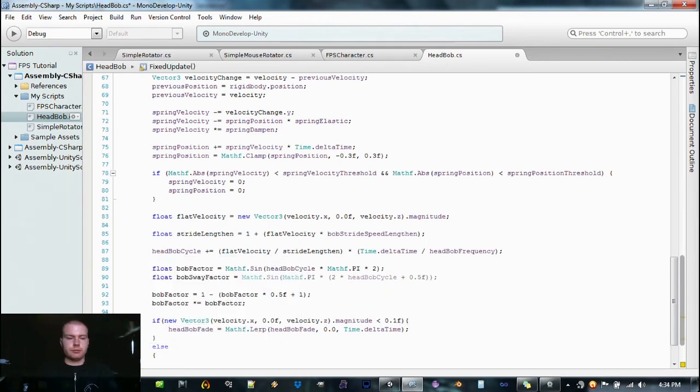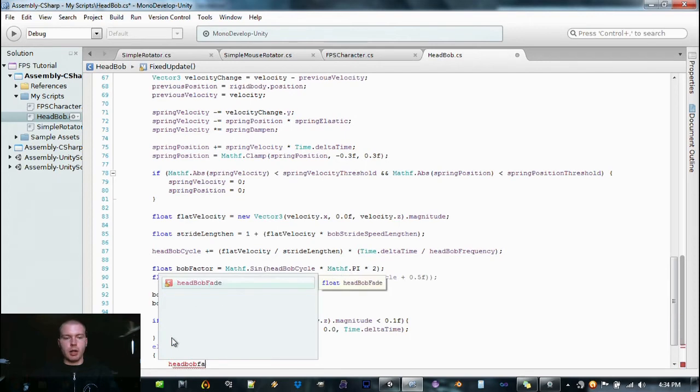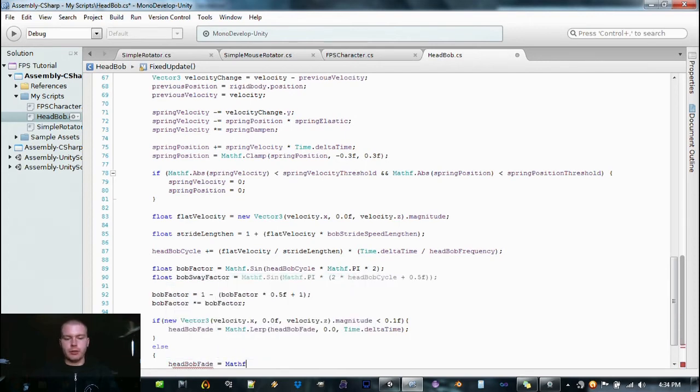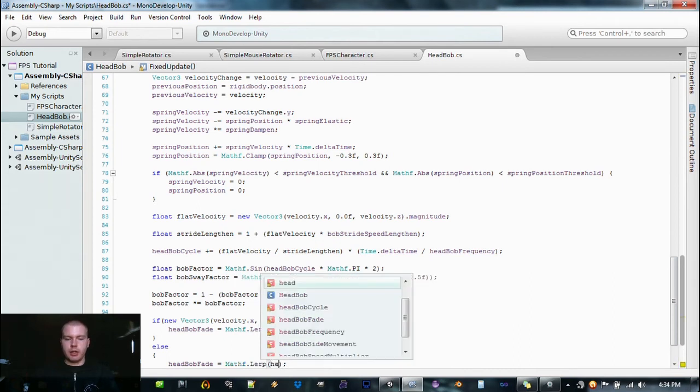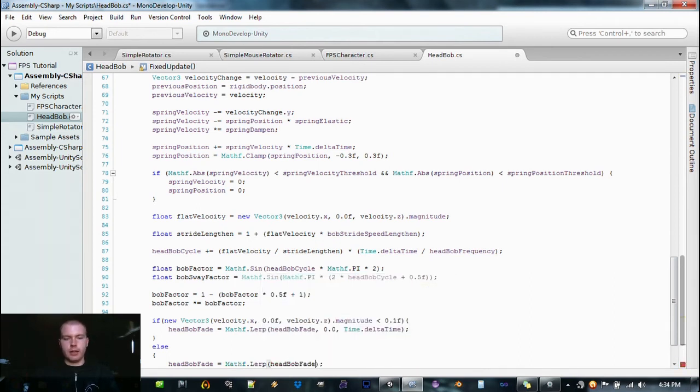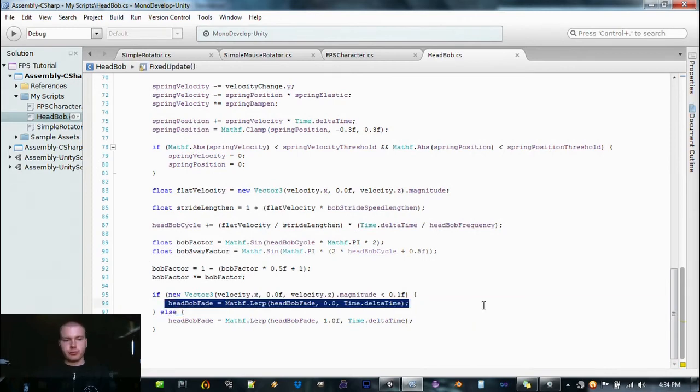Otherwise, HeadBob fade equals Mathf.Lerp, HeadBob fade, 1.0, and Time.deltaTime. So here we're moving it to 0 if you're moving really slowly. Otherwise, we're going to move it back to 1, and the fade is going to go up to 1.